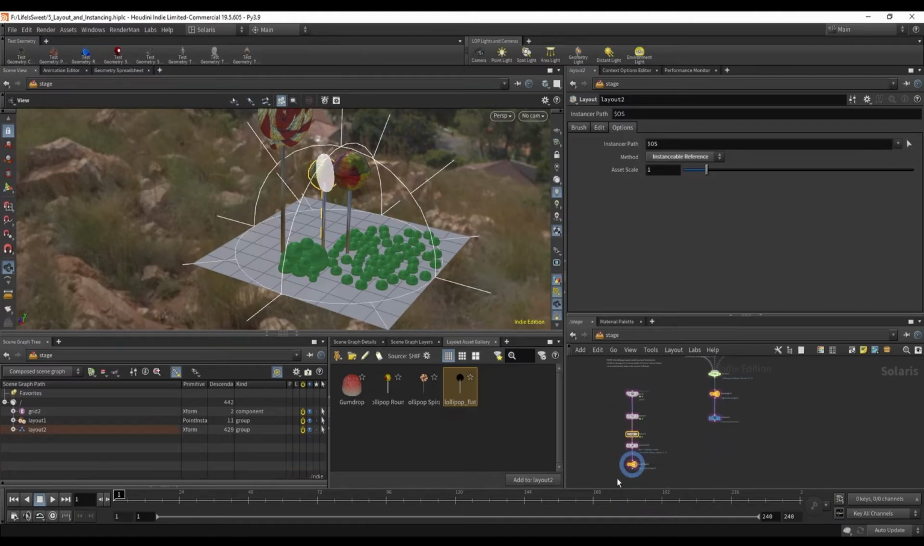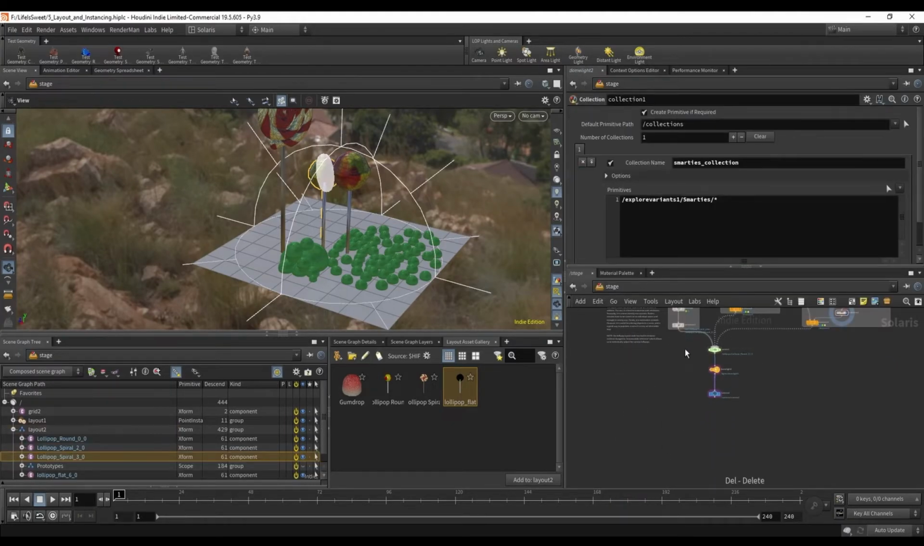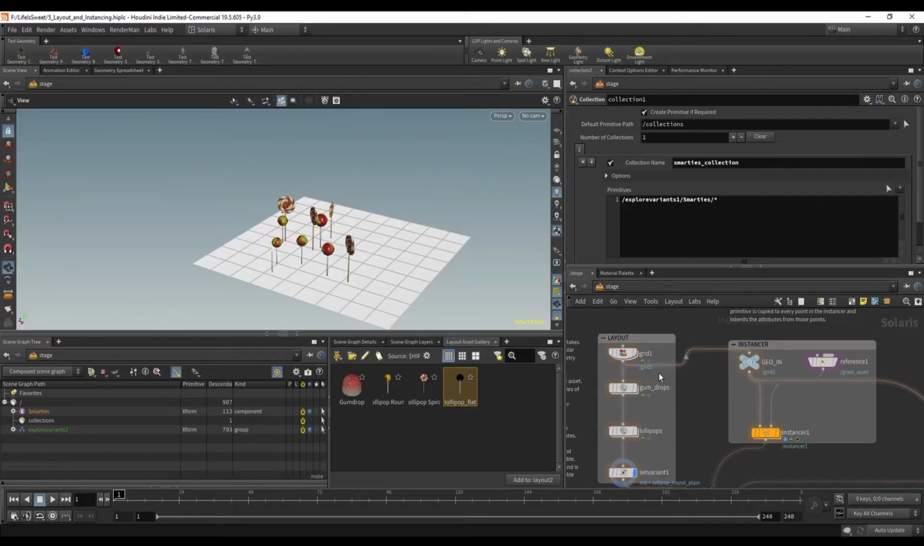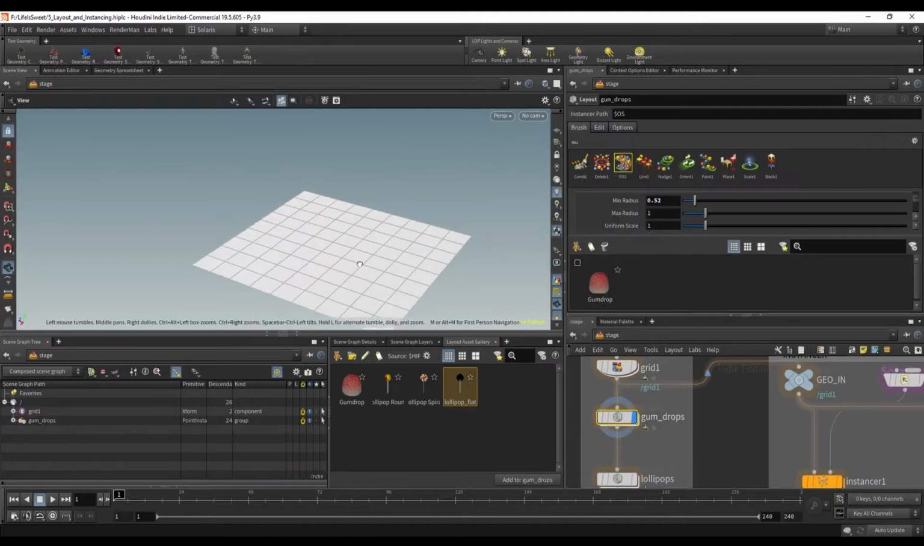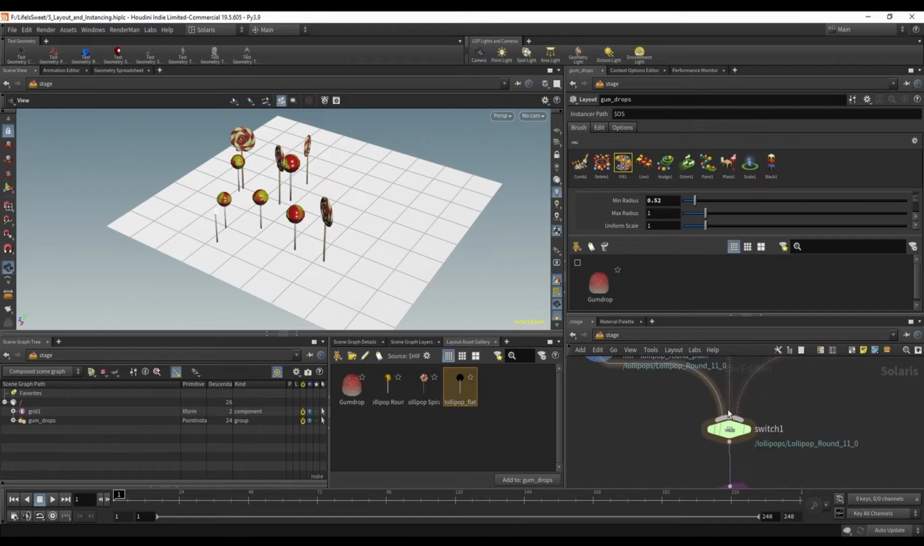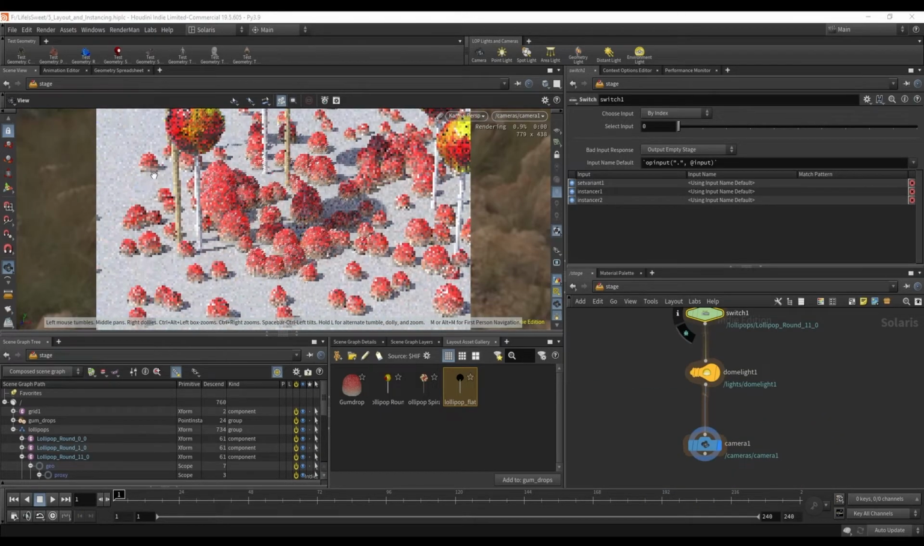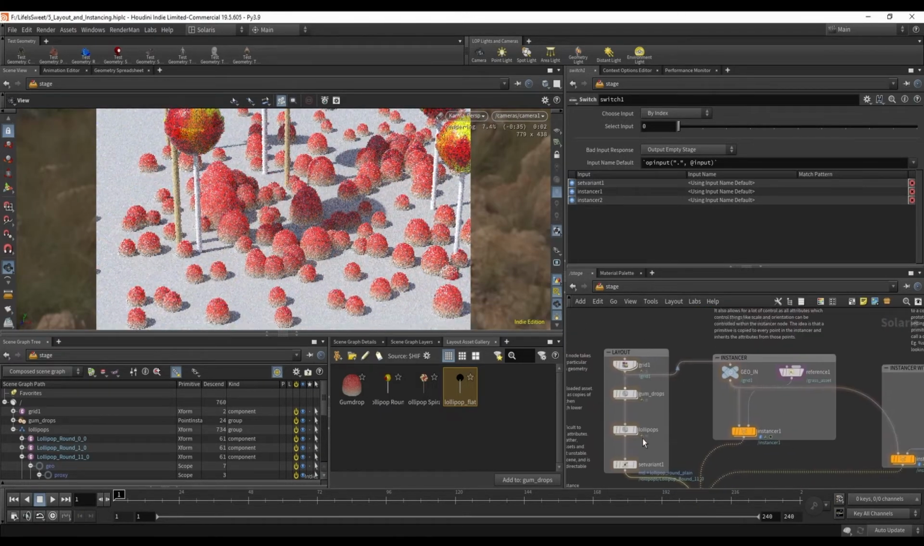Okay, so that's the layout node. I'm just going to delete that over there. And that's what we have on this left-hand side. 2 layout nodes, one for gumdrops, one for lollipops, set the variant, and then render it, right? So that's exactly that over there.